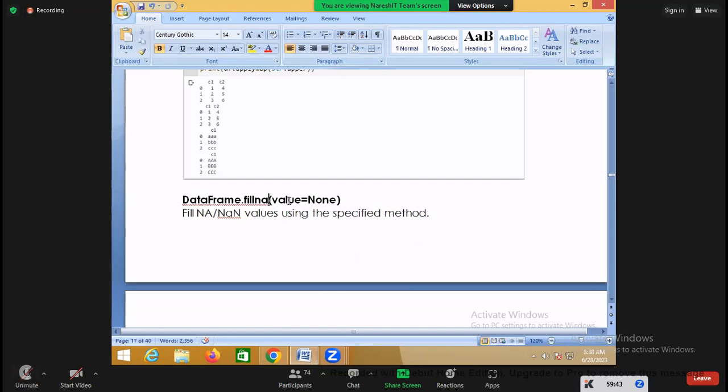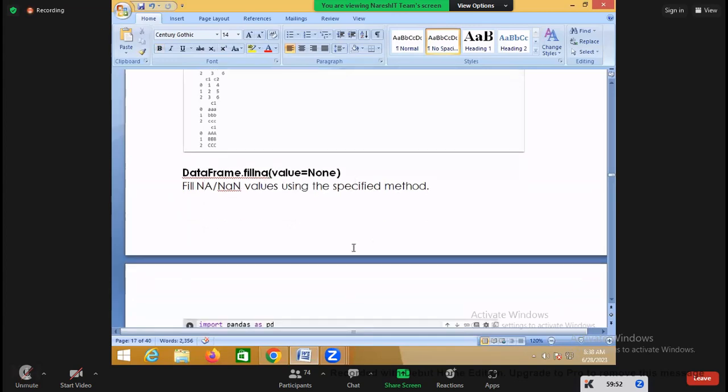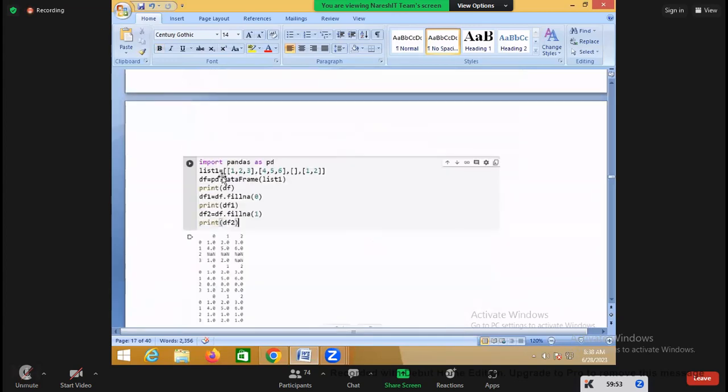Okay, for that, you are using one function called fillna, right? So fillna fills NaN values using the specified method. Now you can see this is import pandas as pd, and yes, we created one data frame by using missing values.